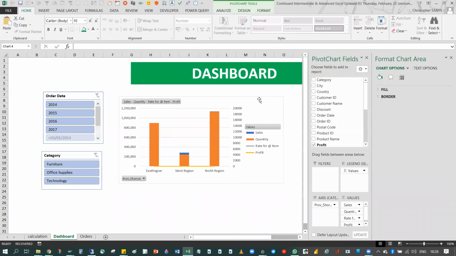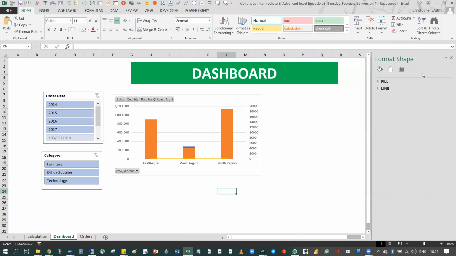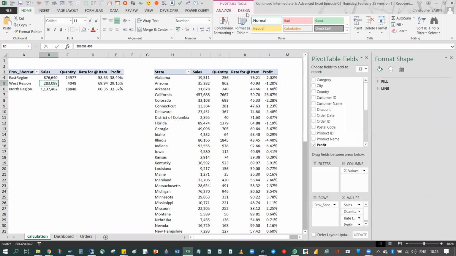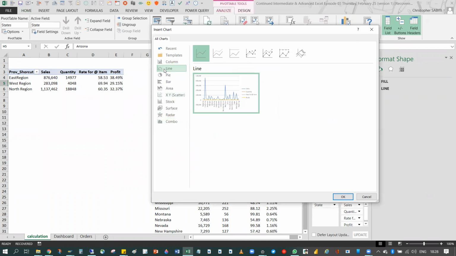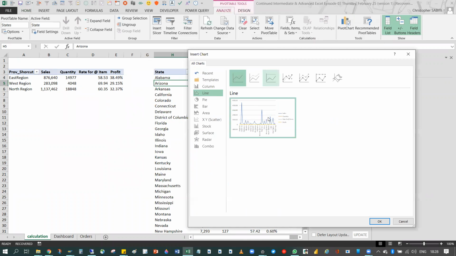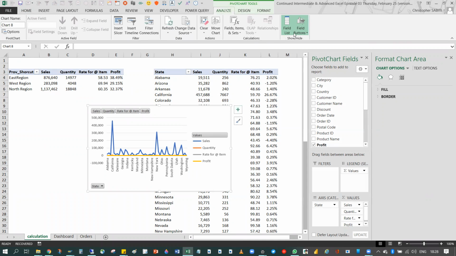Like you can bring that graph here. You can remove the legends. We don't need them. Then we go back, select this PivotChart. Here we can have a line. Can have a line chart. Okay. Now this line chart we can design.